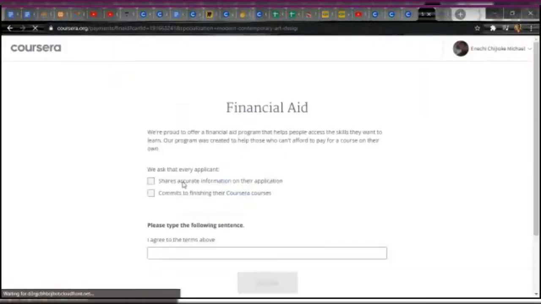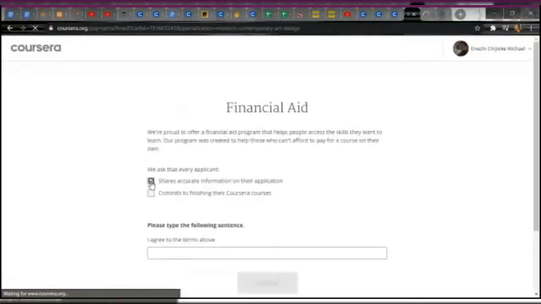Now, when you click on continue this application, it comes to this window. I said we are part of a financial aid program that helps people access the skill they want to learn. Our program was created to help those who can't afford to pay for a course on their own. We ask that every applicant, first of all, share accurate information.